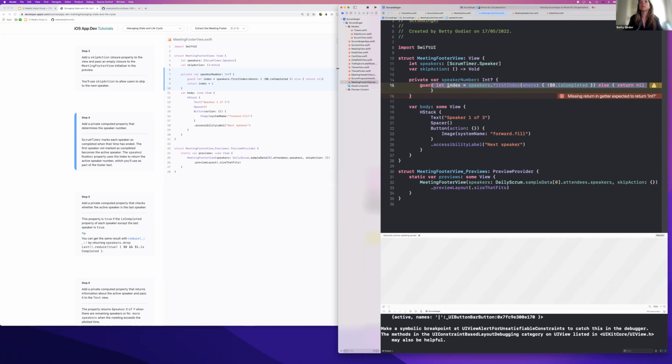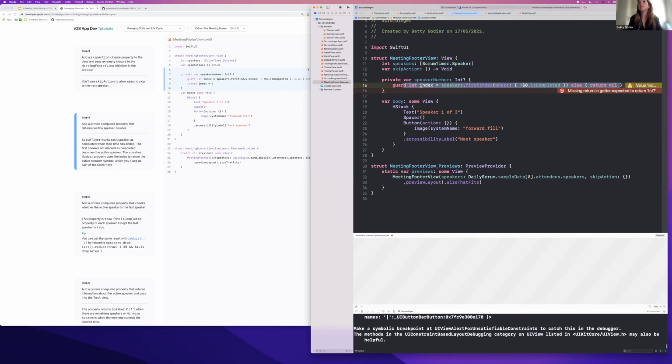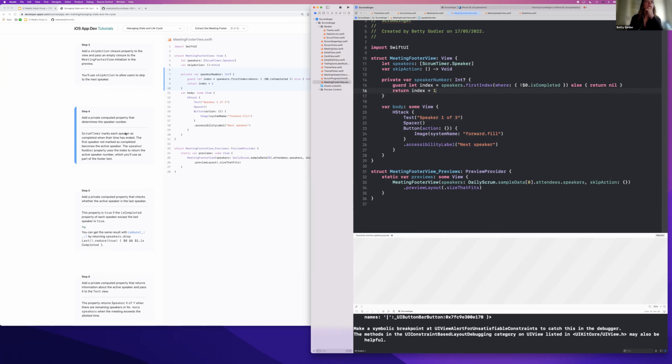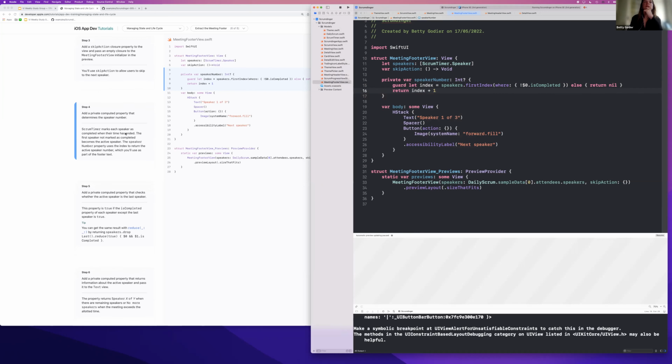Prefer to keep it just near, yeah. That's okay. And now it could return the index plus 1. So we got the getter, and Scrum timer marks each speaker as completed when their time has ended. The first speaker not marked as completed becomes the active speaker. The speaker number property uses the index to return the active speaker number, which you will use as part of the footer index.